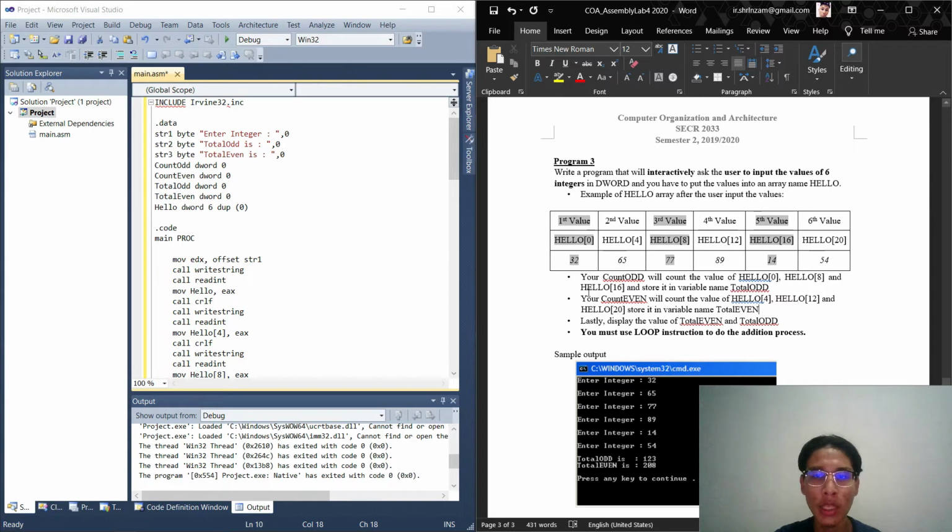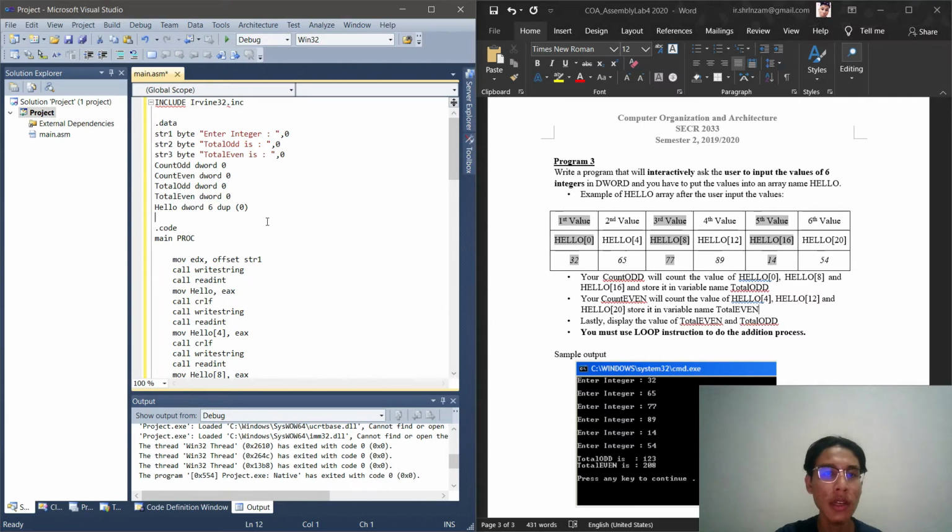And we are going to count the odd values, which are the first, third and fifth values of the six integers that we enter. We are going to calculate the total addition of the odd values. Also we are going to count the total even numbers, by using count odd, total odd, count even and total even. Okay, so let's begin.